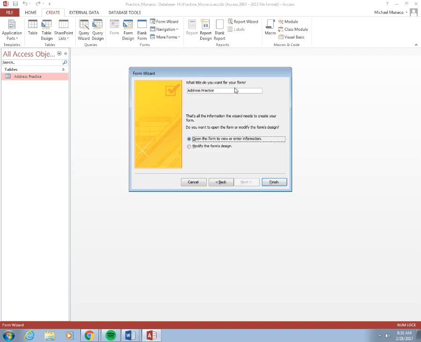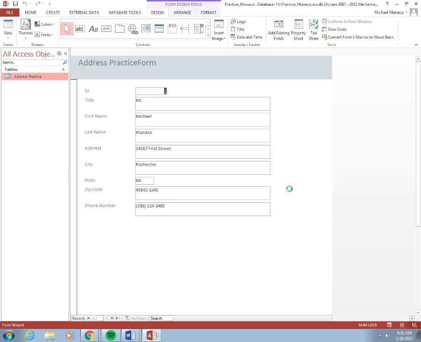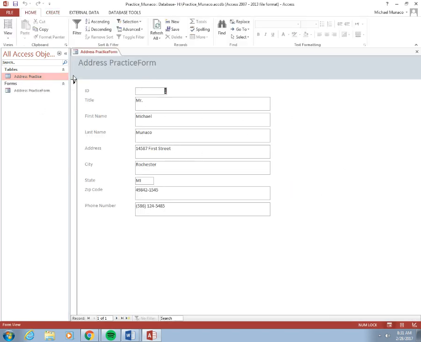And what title do you want for the form? We'll do address practice, and then we'll just put in form. And then we're going to open the form to view or enter information. So let me finish. As you can see, since I already did a field in my record in my table, it automatically links to what the form is going to do. So for instance, if I go ahead and add another record in here and close my form, it's going to update within my table. So it's all interrelated.